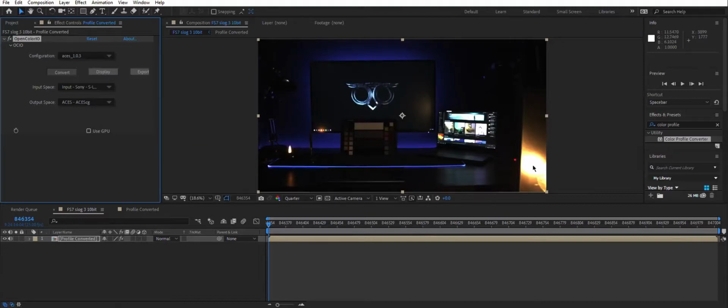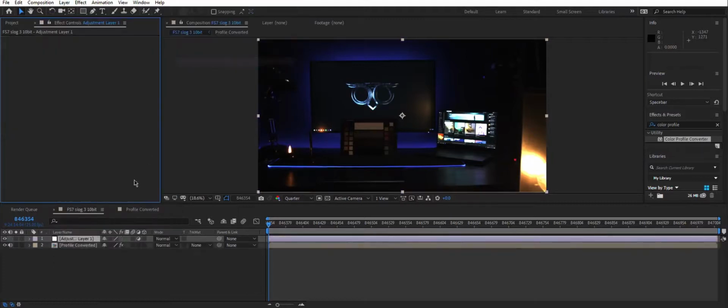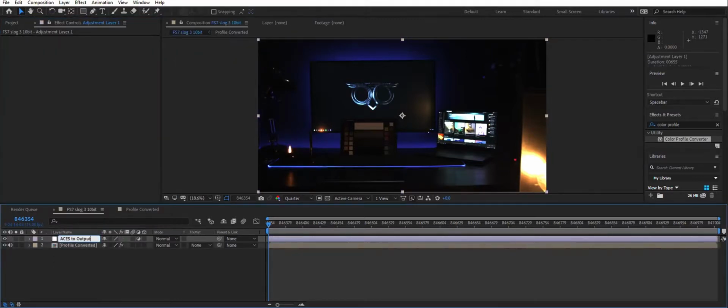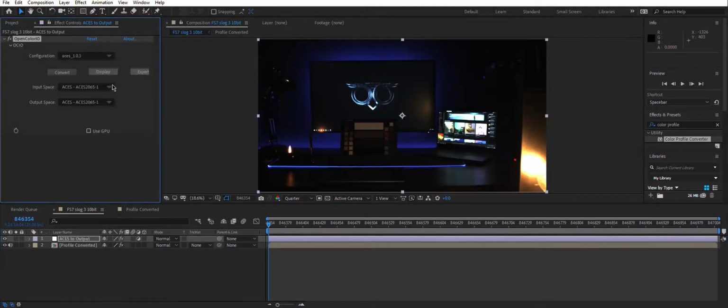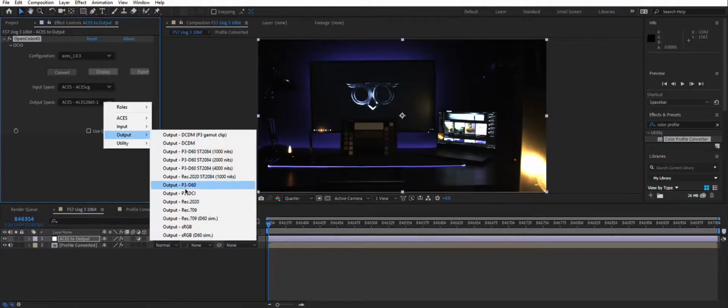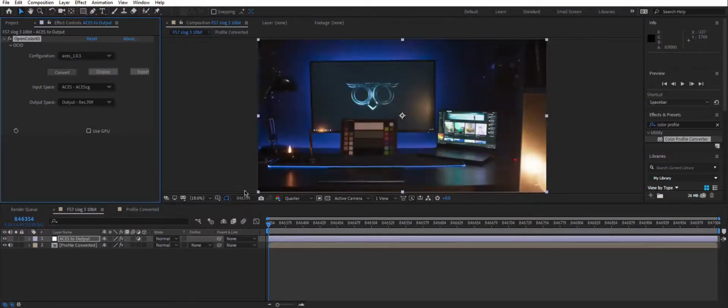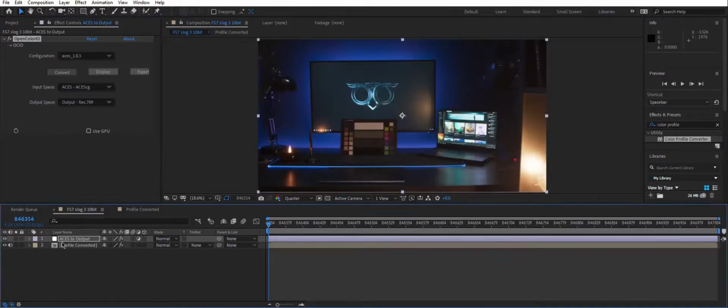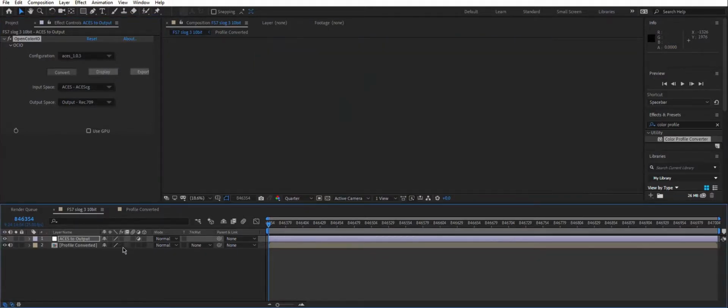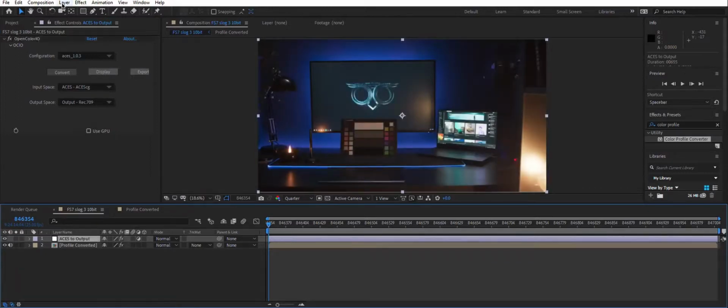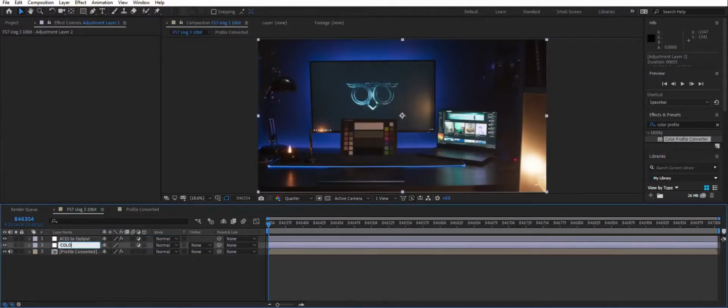Then what I will do is I'll create a new adjustment layer, which I will call ACES to output. Again, utility, OpenColor.io, input space will be ACES CG and output space will be Rec 709. And here you go. Now, in order to work in actual ACES color space, you would have to do all your work in between those two layers. Because that's where ACES color space is.